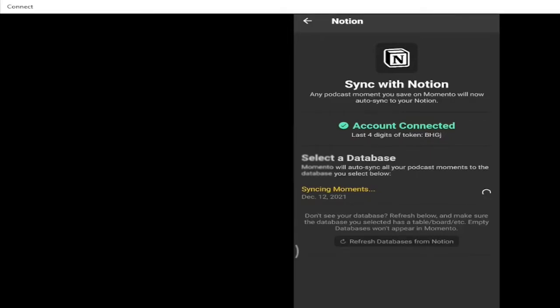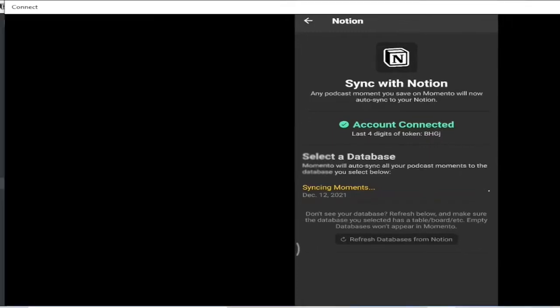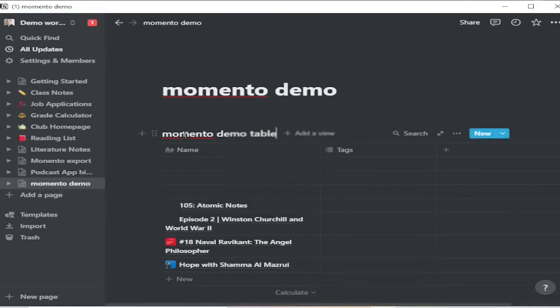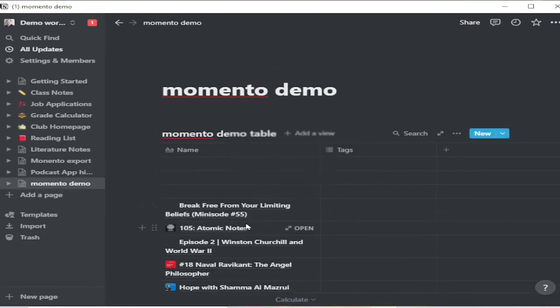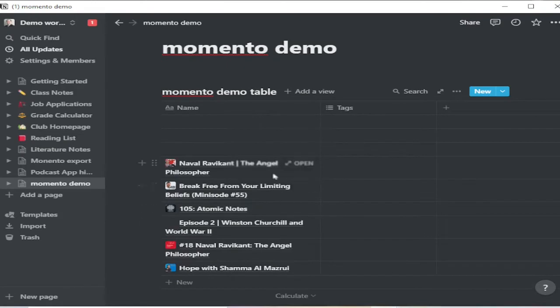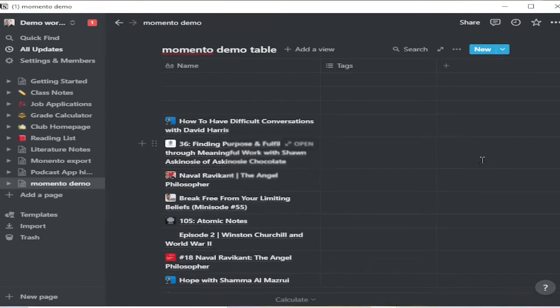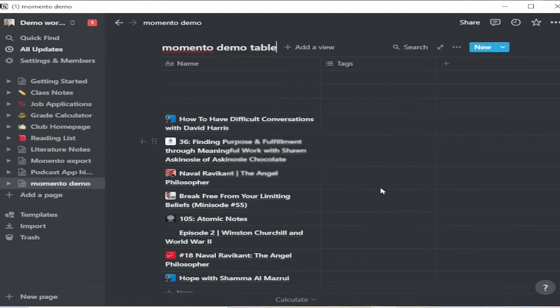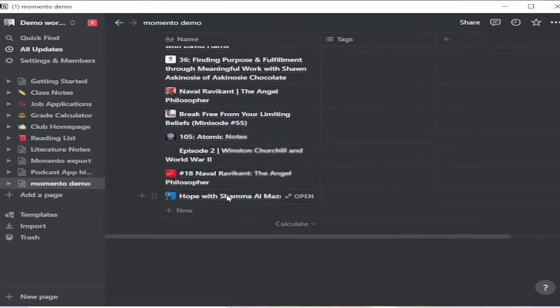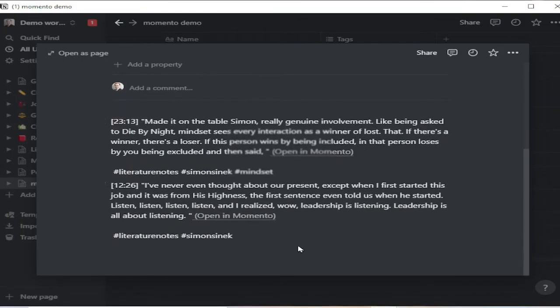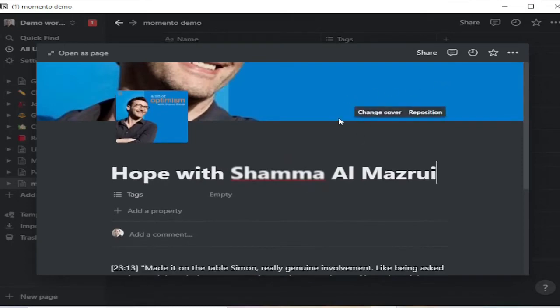And so if we go back, yeah, you see the Momento table. Now it's filling it out as we speak. And this is the one that we had just taken the notes on. As you see, it's still just brought everything in together.